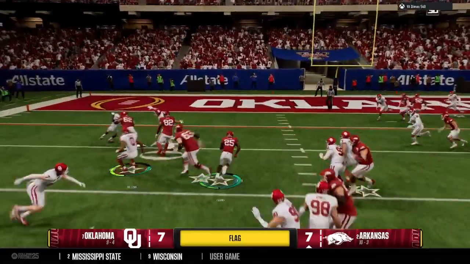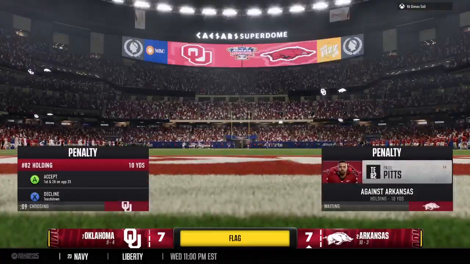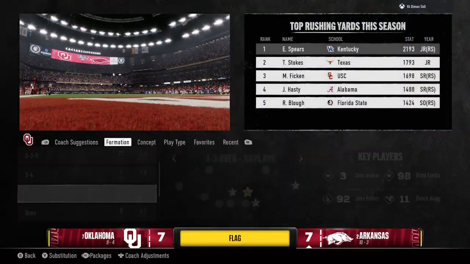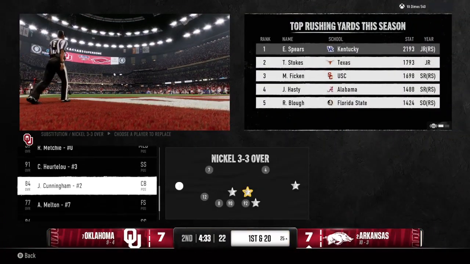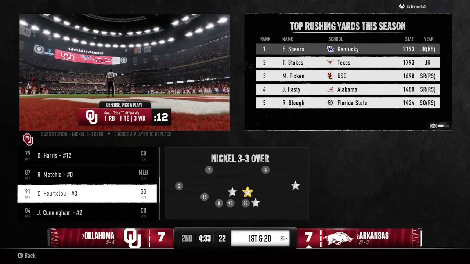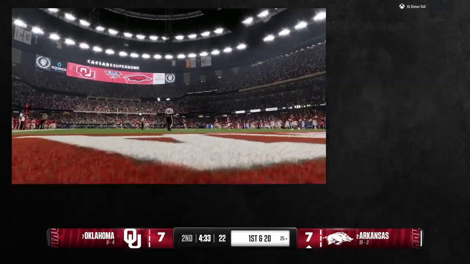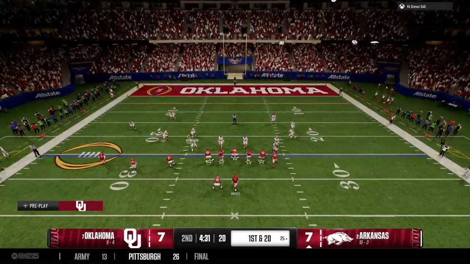Handoff here from the shotgun. Aiming for the end zone. And it's a touchdown, but there is a marker on the field. And the head coach will decide to accept the penalty and take the yardage. Fresh set of downs for the offense. First down.